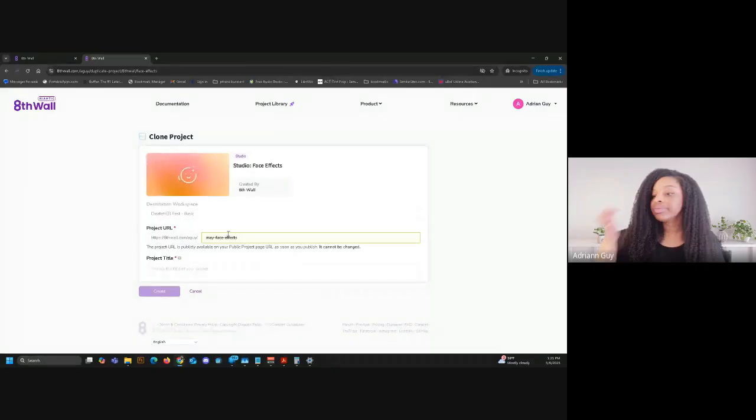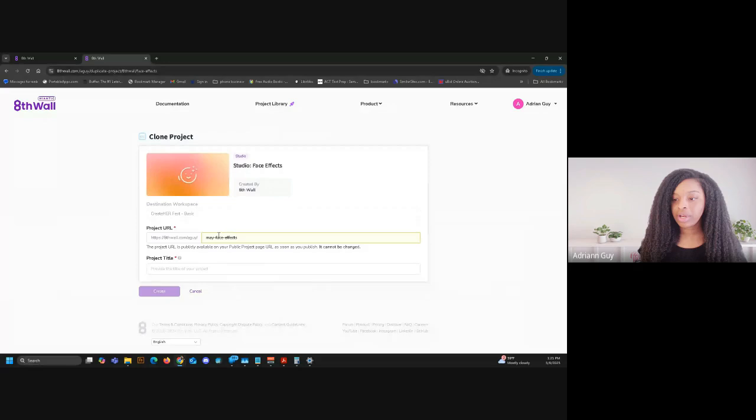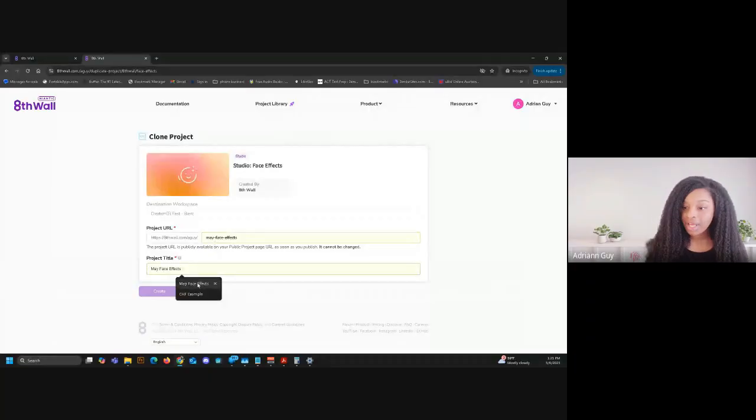So for example, for this one, I did 3 words, so I did 2 dashes. May dash face dash effects can be an example that you guys do, and this will work for you because it'll be a custom slug, and then you would just give it a similar project title, May Face Effects. So that's just for the month and for what we're doing. And you would hit create. Okay.